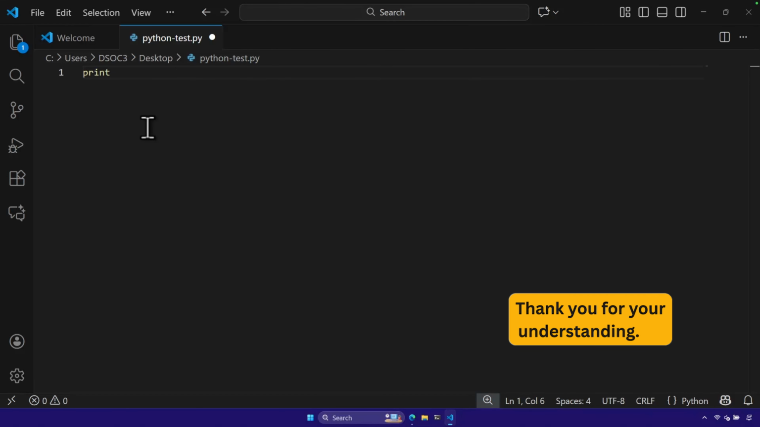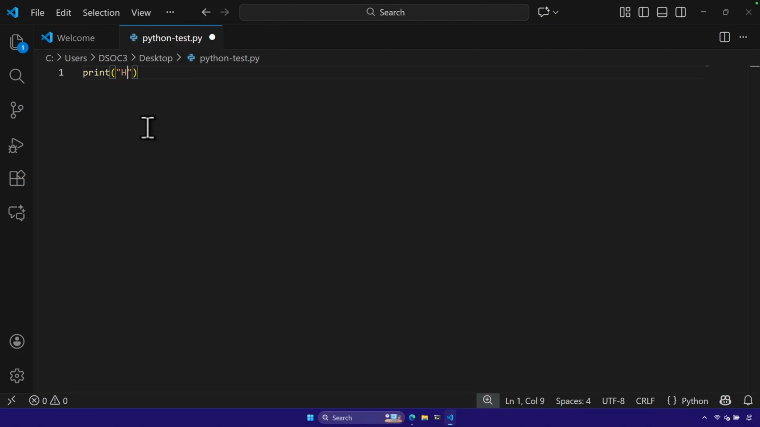Let's check. Very simple thing, print hello. That's it. So in order to execute this, there are ways. We will see that in the next tutorial, different ways to access Python. But here we do not see any button in this corner. If you see, I do not have any button to execute this.